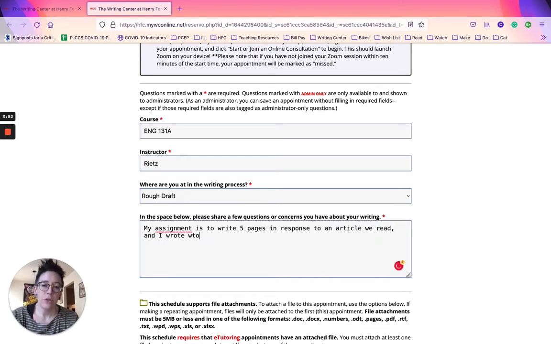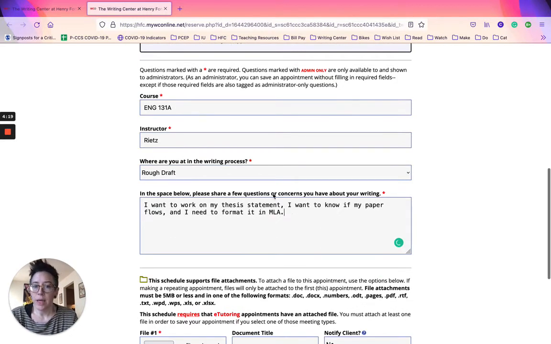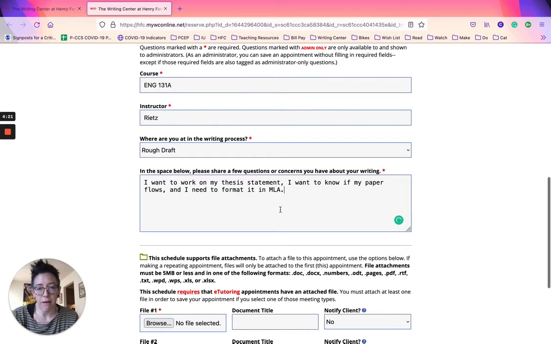And I wrote 2 pages, but I need to add more. What can I do to expand my ideas? Or you can just make a list. You could say, I want to work on my thesis statement. I want to know if my paper flows, and I need to format it in MLA. So again, specific things that we can give you feedback on.